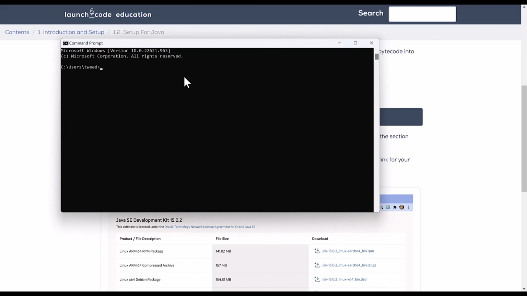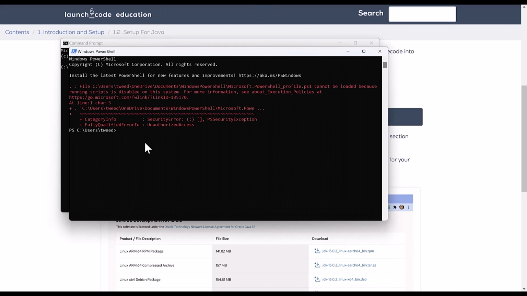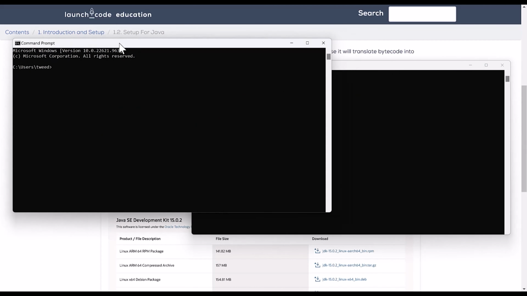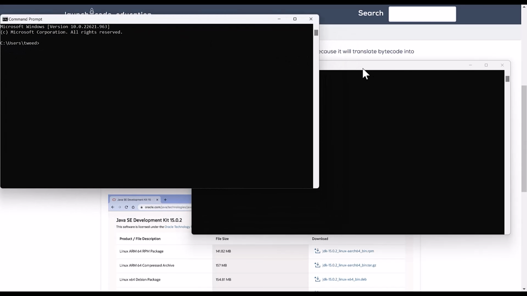One of the things I want to point out to you is that on a Windows machine, you have two CLIs or command lines. The first one is the command prompt. The second one is called the PowerShell. Now, one of the things that I want you to understand is that these two command lines are different from each other. The command prompt works on DOS.